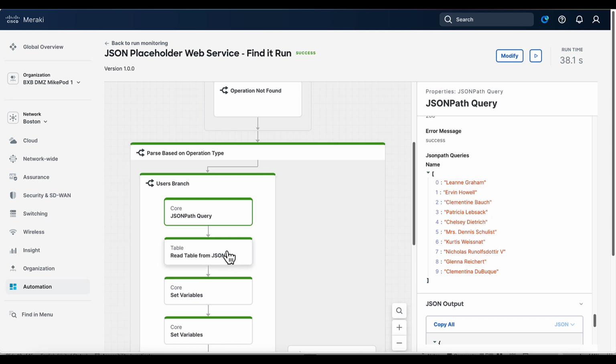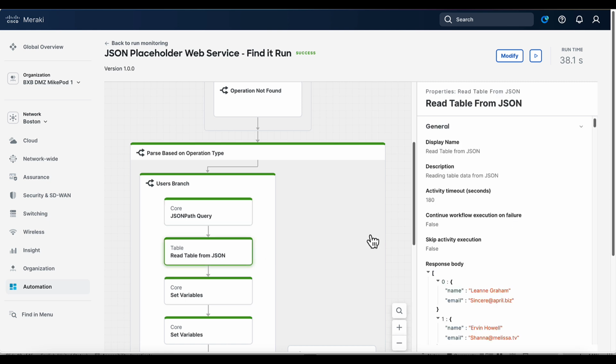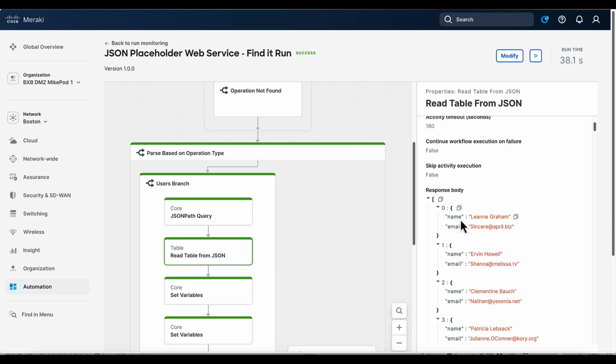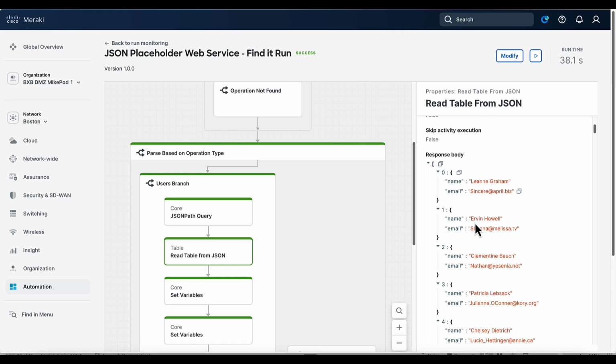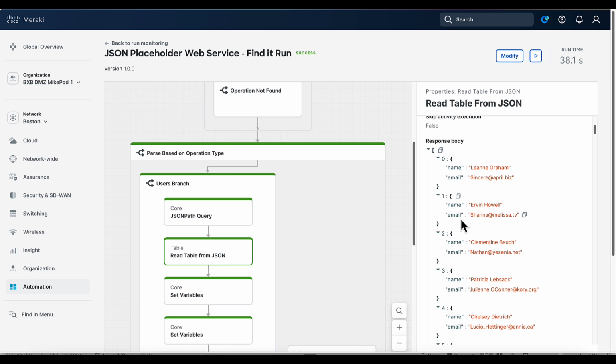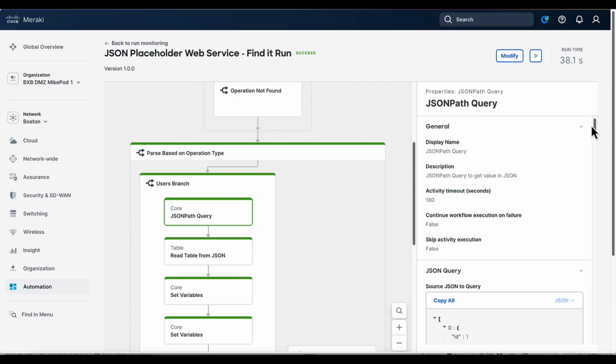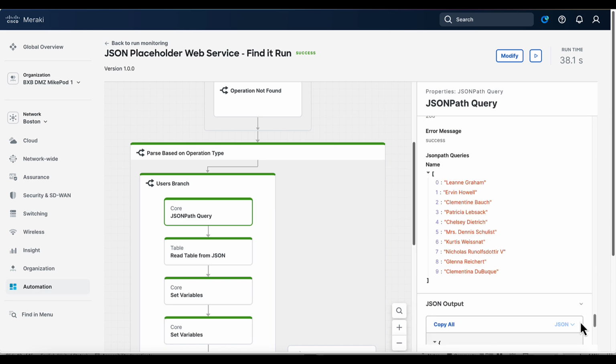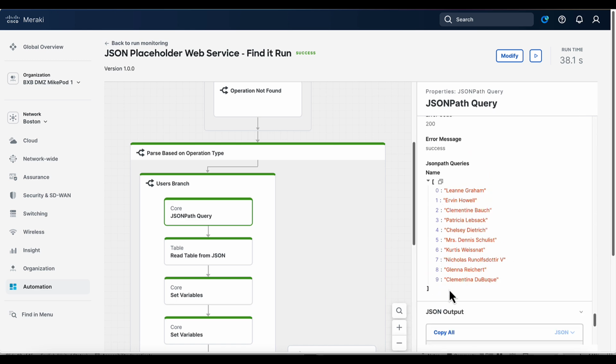Cool. When we read the table from JSON, we wanted to get a new array of just the names, a JSON structure of the names and their email addresses. So not an array of strings, but a JSON structure. So that's what the read table from JSON did. All right, so the prompt is looking for an array. So I think what we're saying here is we've already done this, we have an array of names. This is already in a perfect format for us to use in our prompt. So let's go back to our workflow and make the modifications to use that.